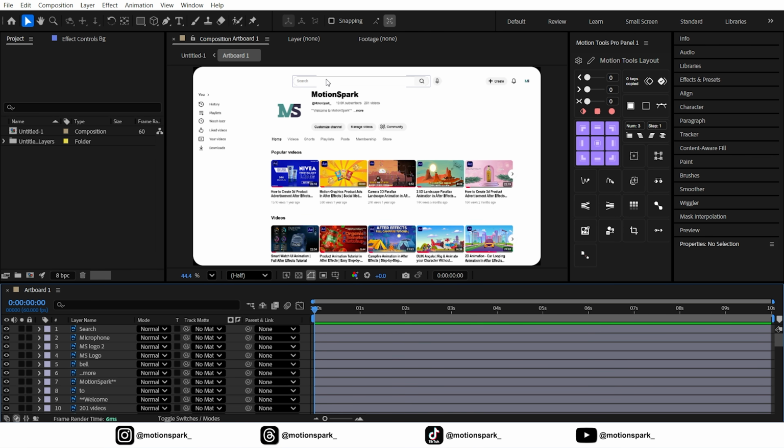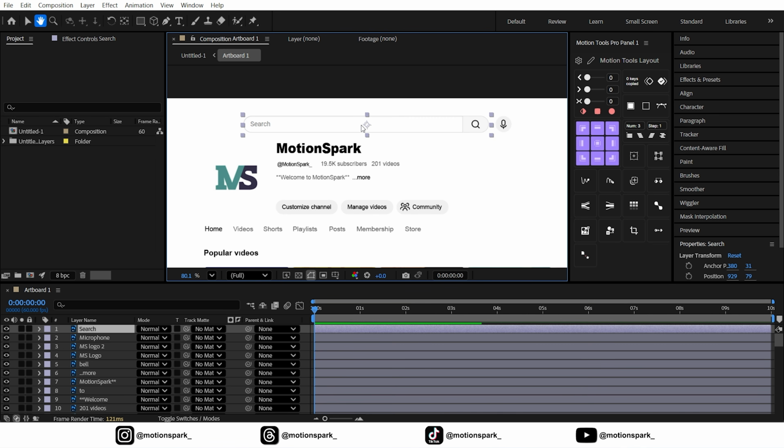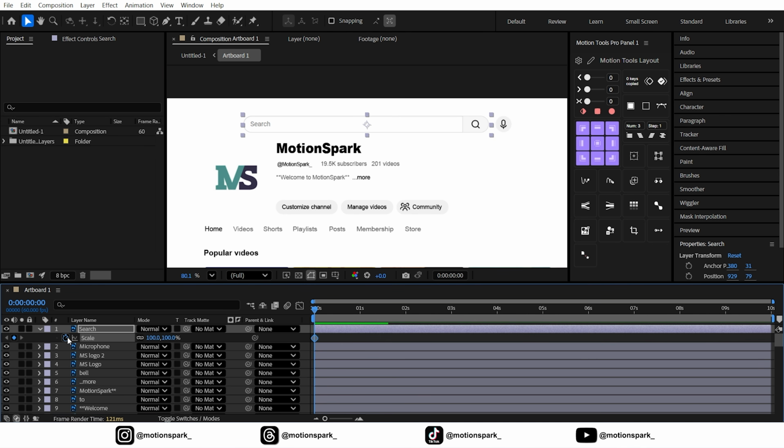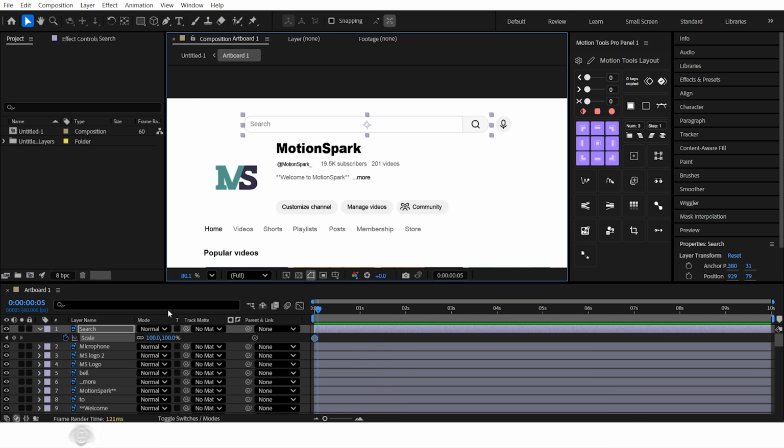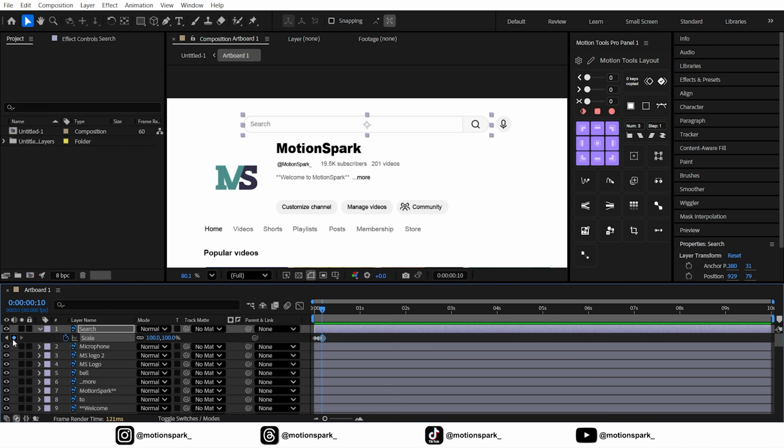Now, let's start by adding an animation to the search button. Open the Scale property and create a total of 8 keyframes with 5 frames between each one. Here, we will enter different values for each keyframe to create a smooth bounce effect.